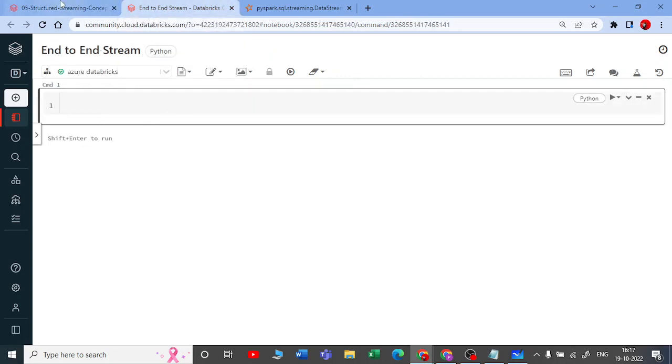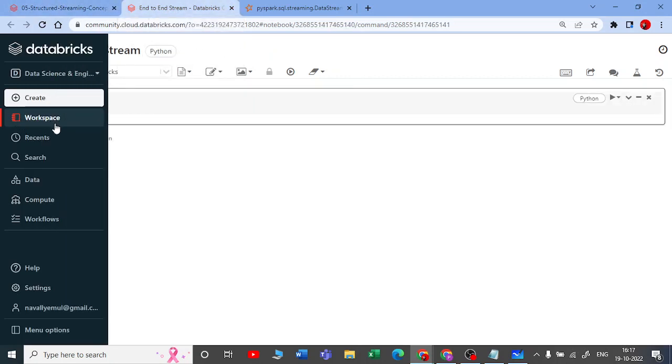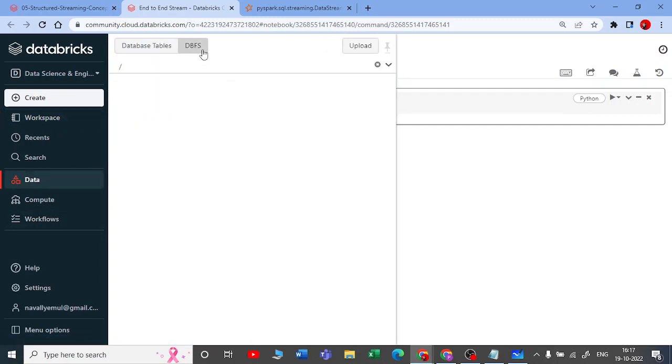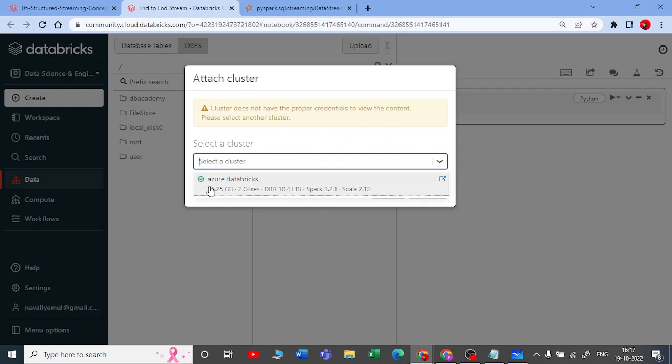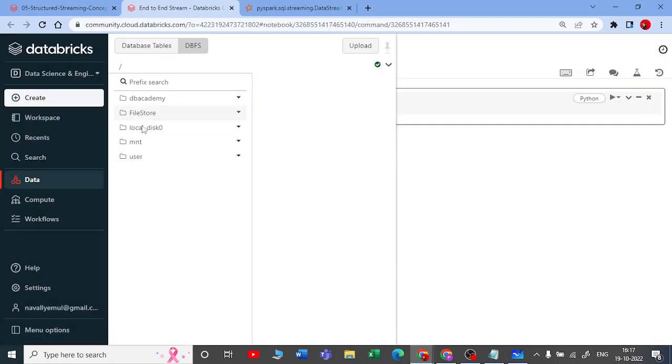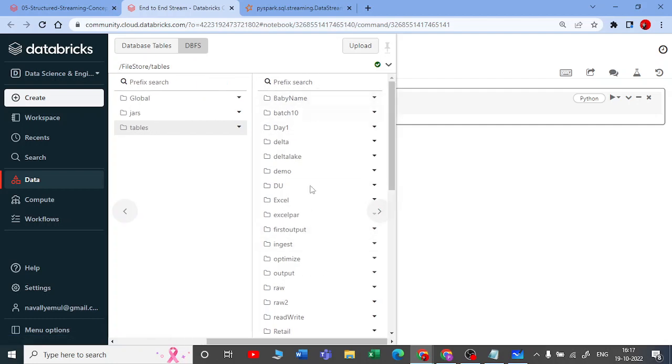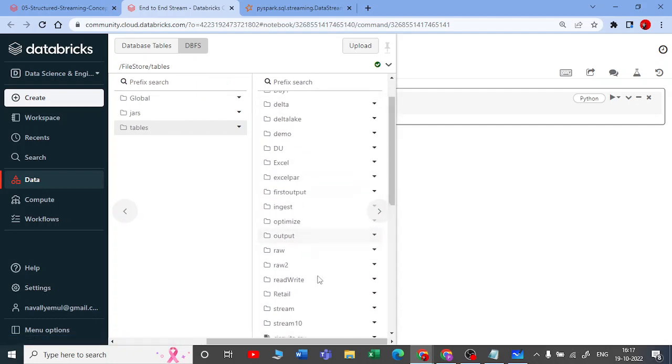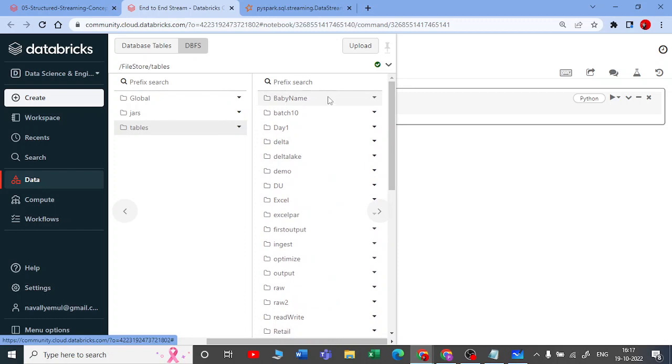Okay, so this is our notebook. Now let me access DBFS from here. Go into the DBFS, let me choose the cluster, and confirm it. Go to FileStore, tables. I'll create a new folder here called stream data, and I'll upload one or two files in that, and then I'm going to start streaming it.